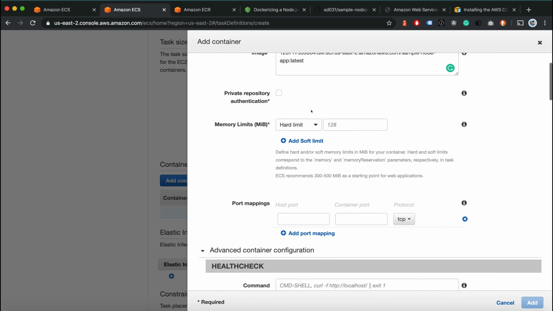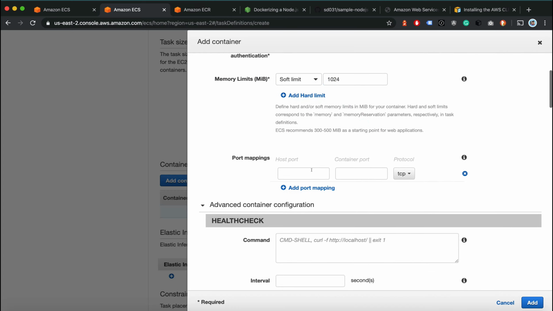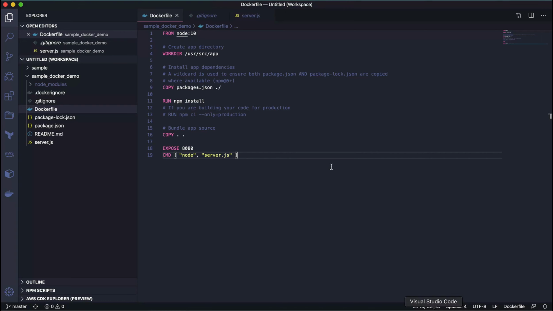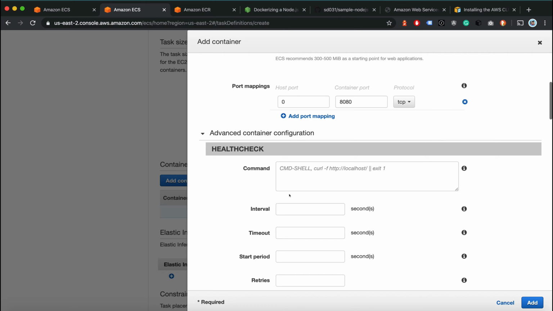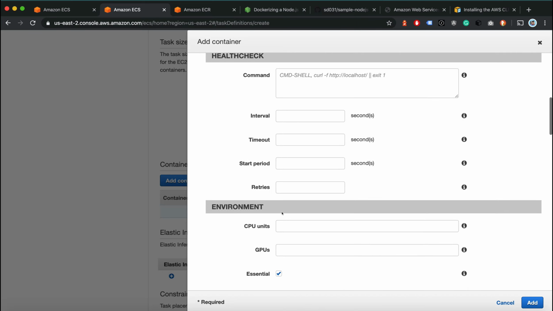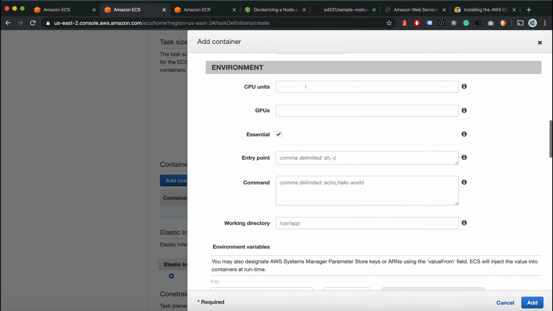Okay, hard limit, we want to set a soft limit of, say, 1024. I don't think it will be more than that. I'm even giving it higher. It will never be even more than 500 MB, but just still. We'll be using dynamic port mapping, so we'll be giving 0. And in the container port, we're already exposing port 8080, so use it here. I think the rest of everything is good. You can specify CPU units. I can just give it 500 CPU units.